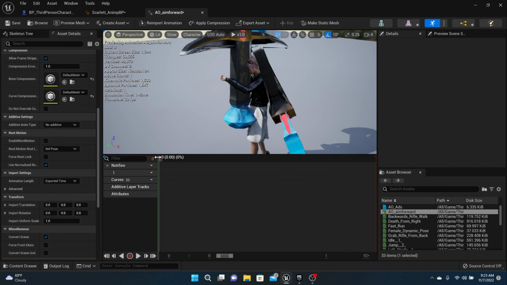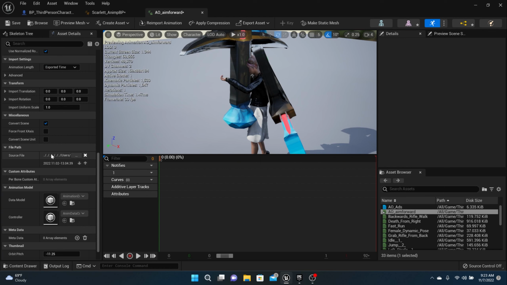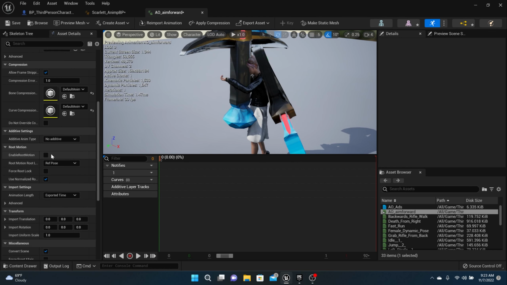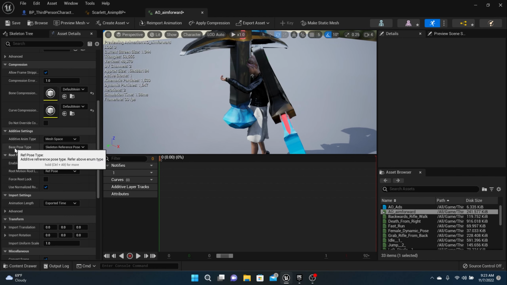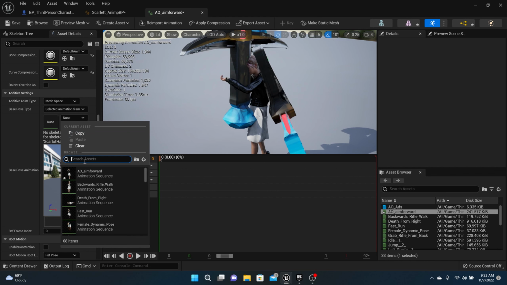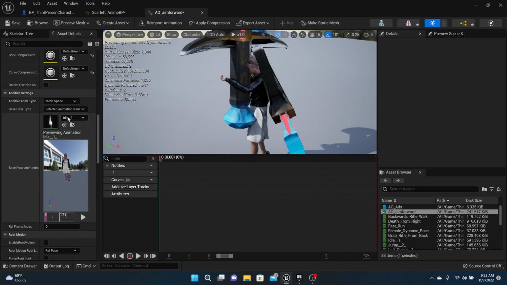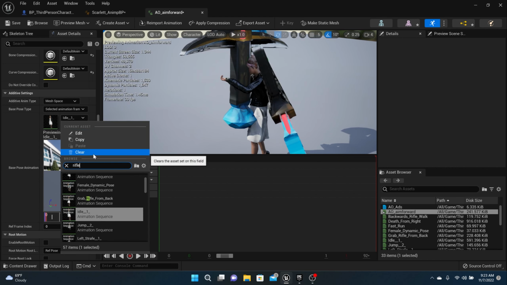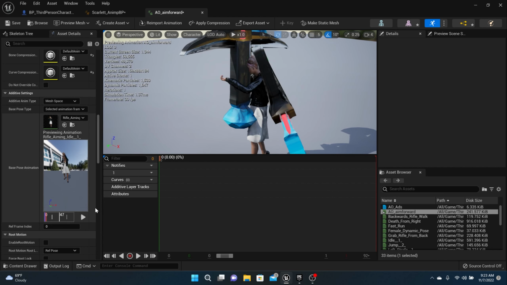Alright, next thing you want to do is in the details, set the additive type to mesh space. So over here, additive type, look for it. Here it goes. Additive anim type. Let's turn it to mesh space. And then it's going to ask us base pose. Same base pose. Select the animated. There we go. And find your rifle idle. Oh, not idle, sorry. Rifle idle. There we go. Save. Alright, cool.